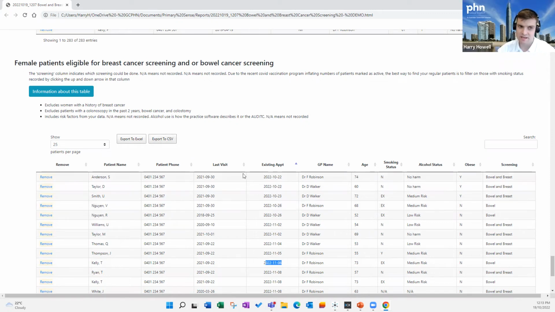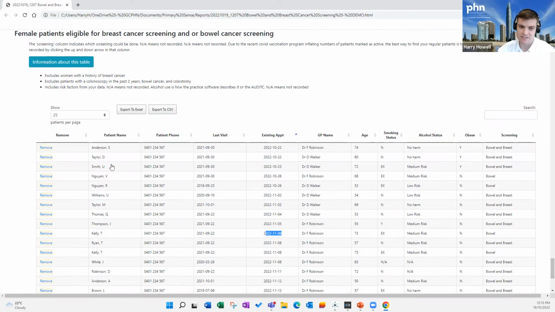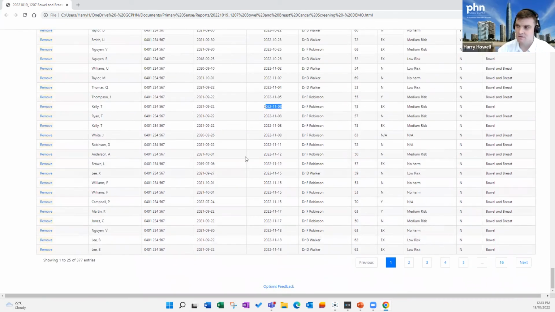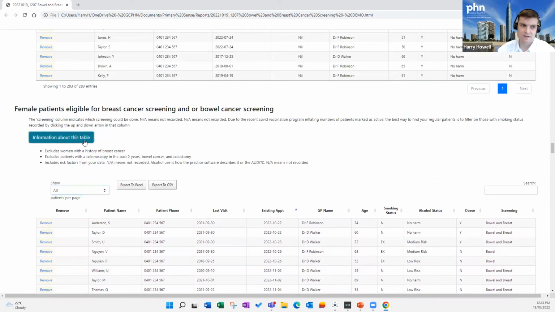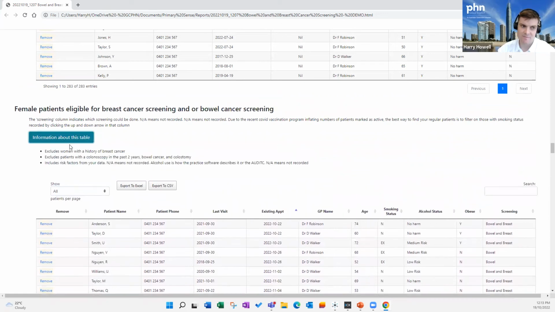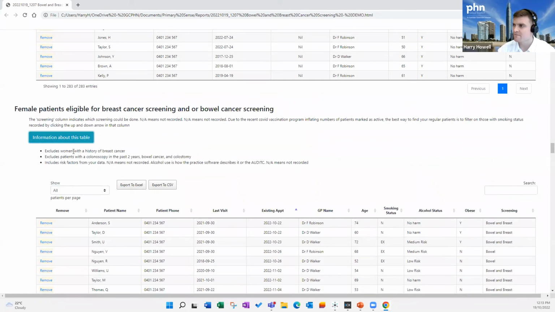Once again, this report here will only show you 25 patients per page. So what I can do, once again, show all patients per page. And very similar, you can click more information about this table, which will show you more information about this table and which patients are included. There's also the option with Primary Sense to directly export any report you wish to an Excel or CSV document. I'll show you an example of that now.